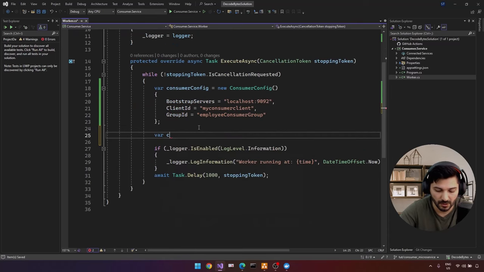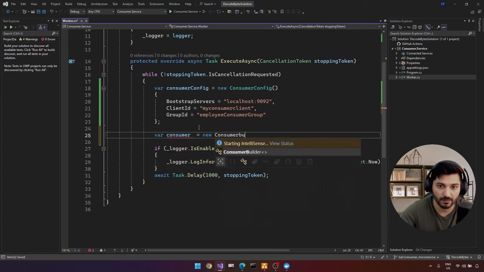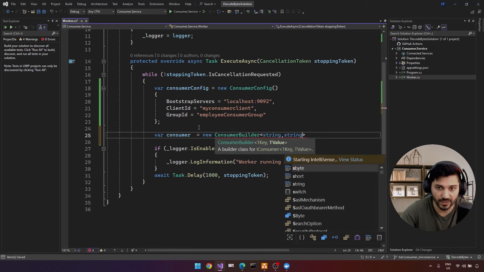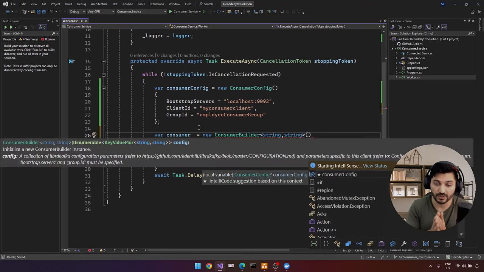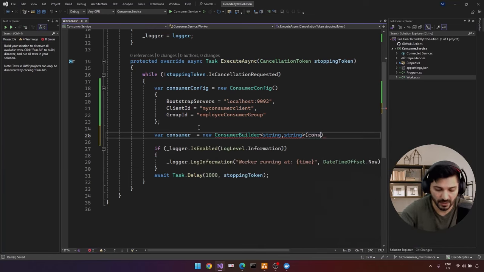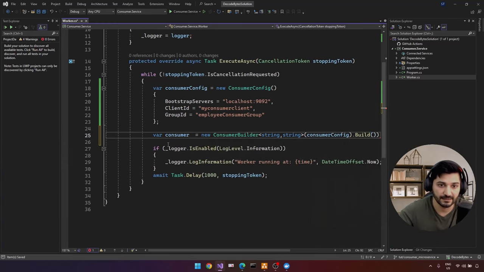So var consumer, let's instantiate our consumer builder. We know that we have information as a string in our Apache Kafka, this is really important. You should specify the same type pattern that you provided in your producer. Our producer used string for key and value. We should use string for our consumer also. Okay, and let's provide our consumer config and let's build it, of course, with using. Great.